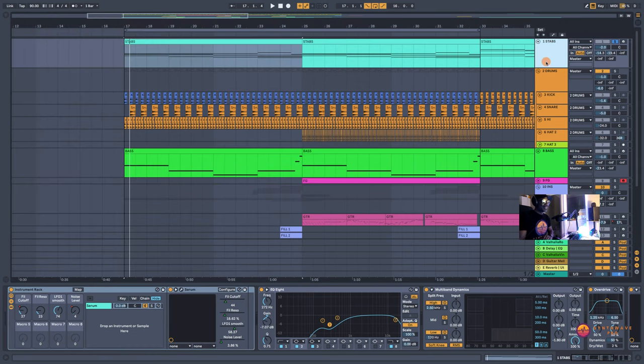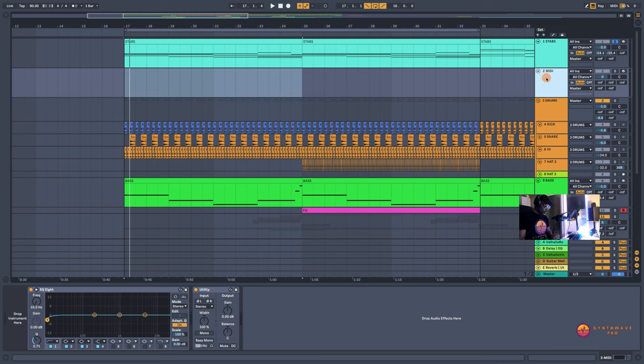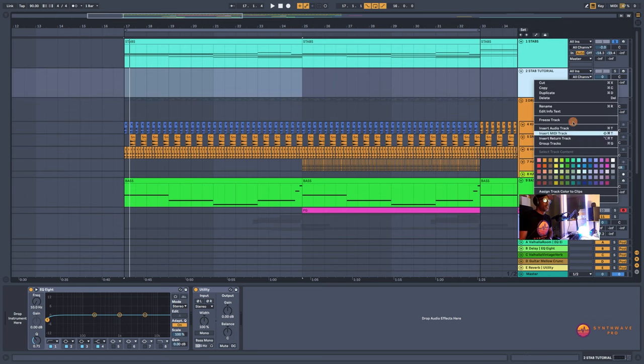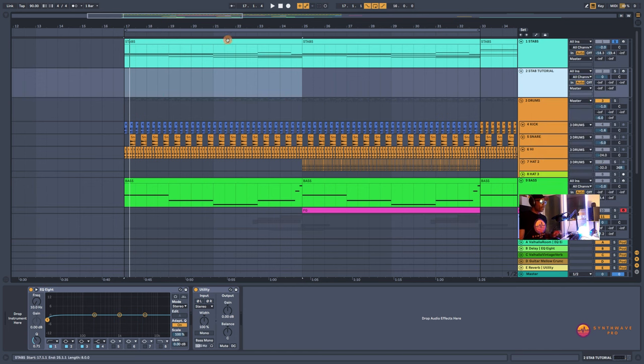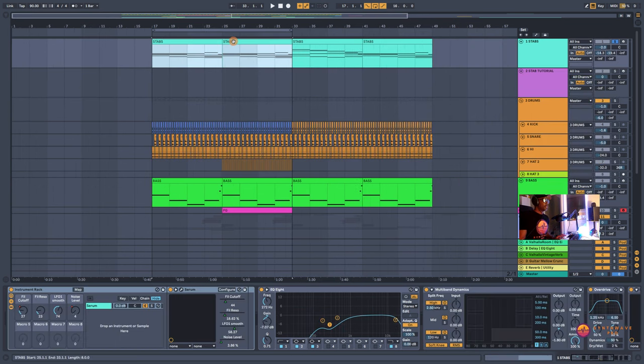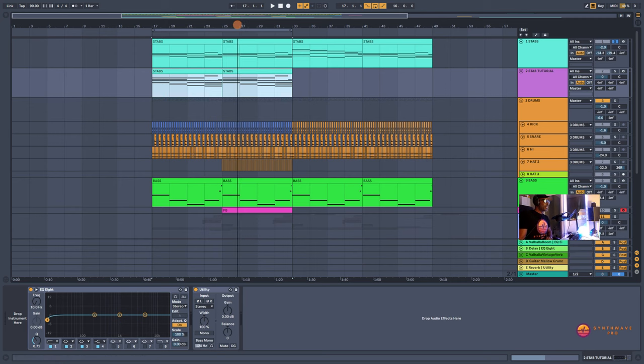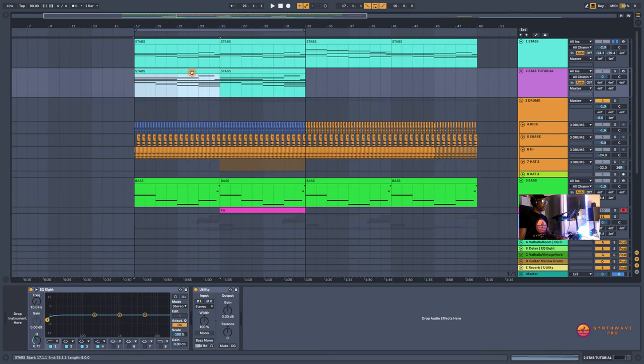I'm just going to create another MIDI channel. This will be the one that we are going to create from scratch. In fact, I'll go ahead and call this Stab Tutorial, and let's give ourselves a little more room. I'm going to color code this, let's say purple, take the MIDI data from the first clip here and label this Stabs Tutorial. And again, I am going to color code this the appropriate color.